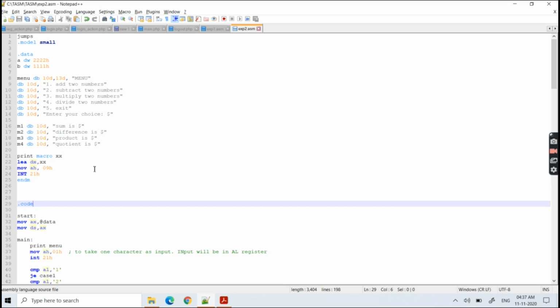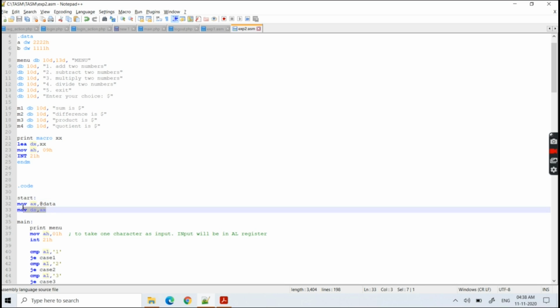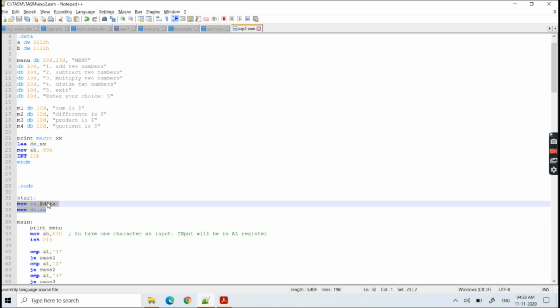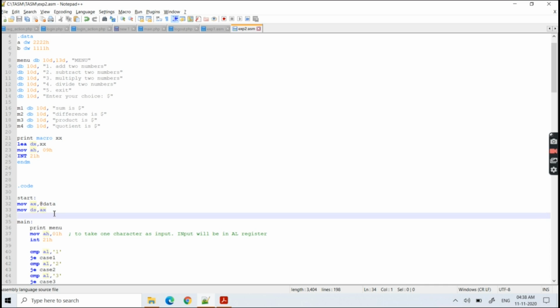Now we are starting with the code segment. First thing we do is to initialize the data segment. I need to put all the data into the segment register of the data segment, but immediate addressing mode cannot be used with the segment registers. So the data has to go through a general purpose register. So first we'll move the data into the AX register, and then from AX we are moving into the DS register.